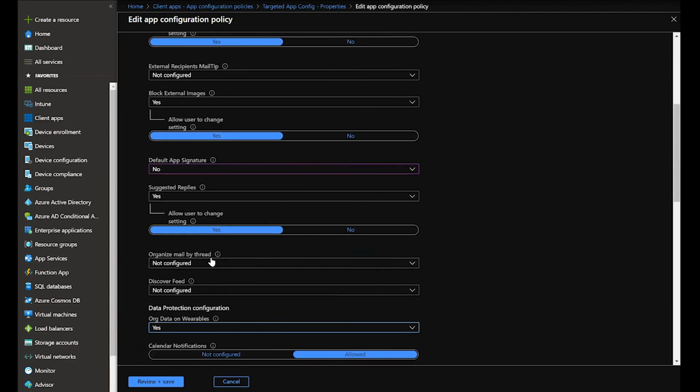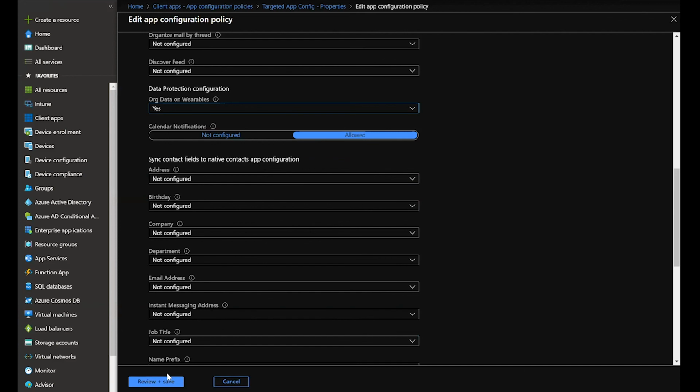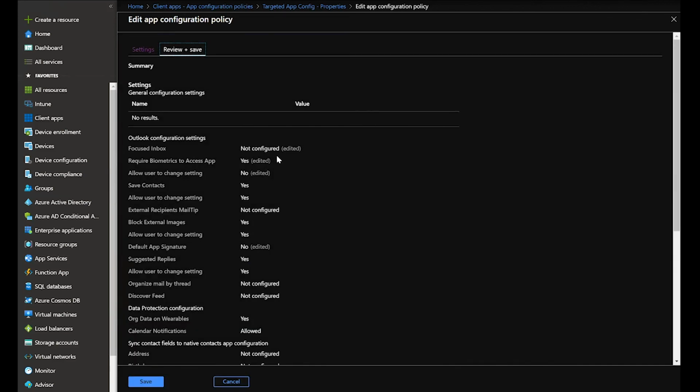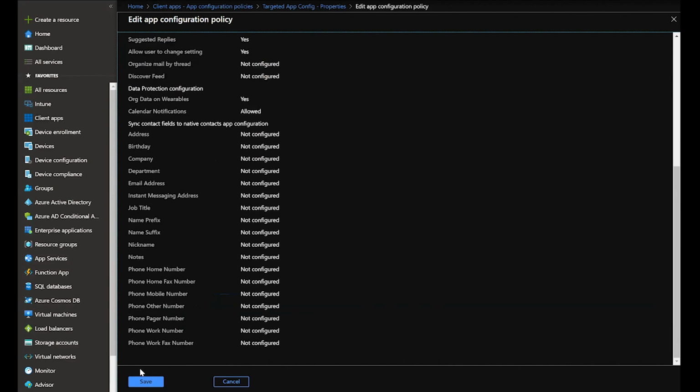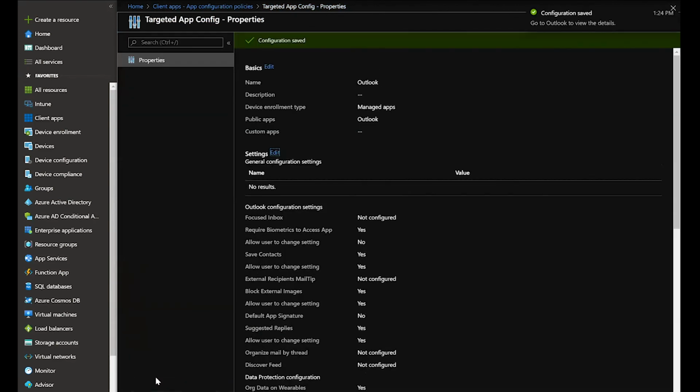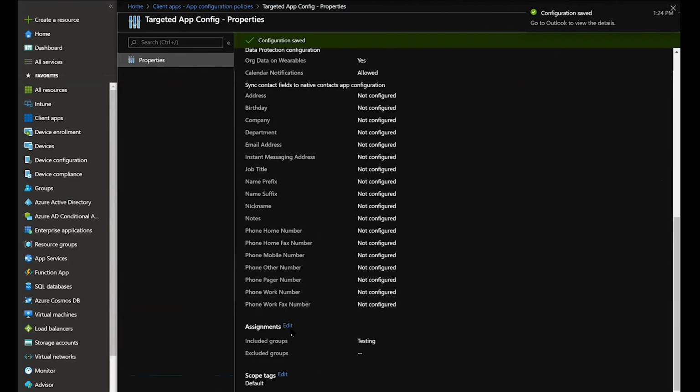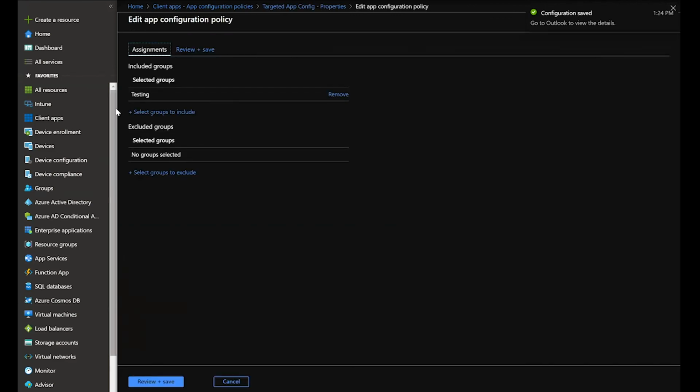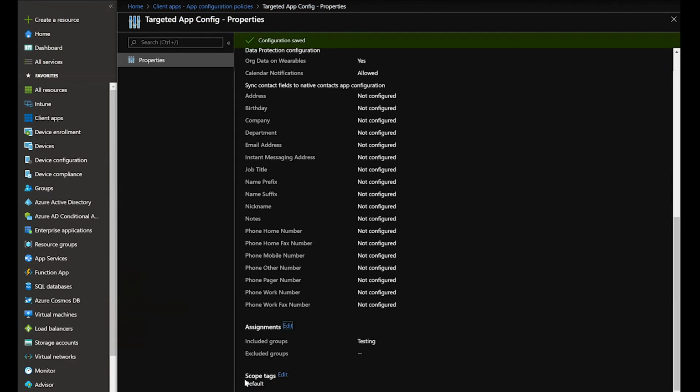Totally. So once that is done, you can hit save. Just review what you have configured in there and make sure it's all good. And the last part is obviously assigning it to the end users. So you just go in assignments and select the group that you want to assign it to, and then hit save, and then it will start pushing it out.